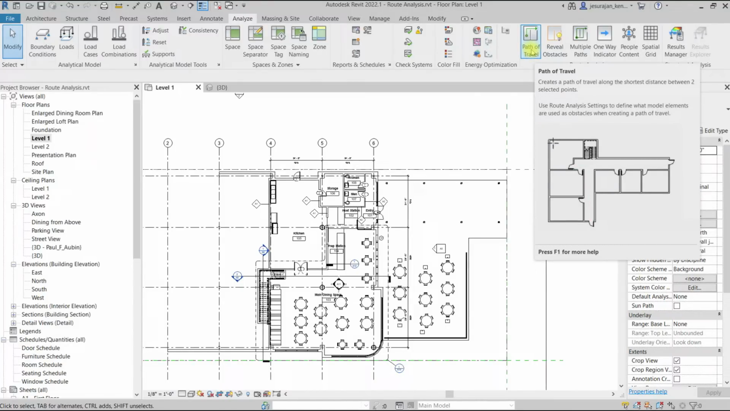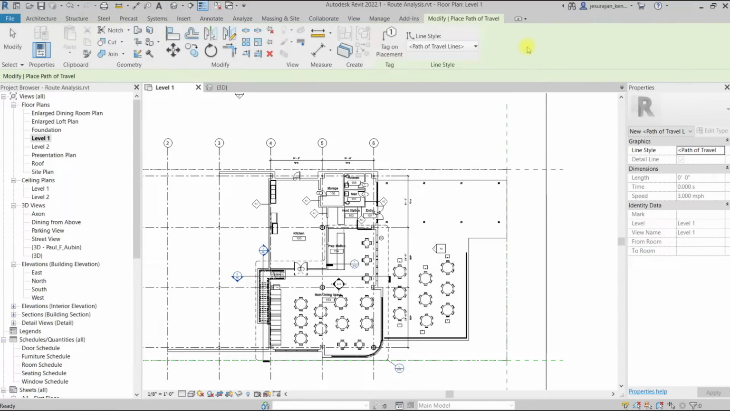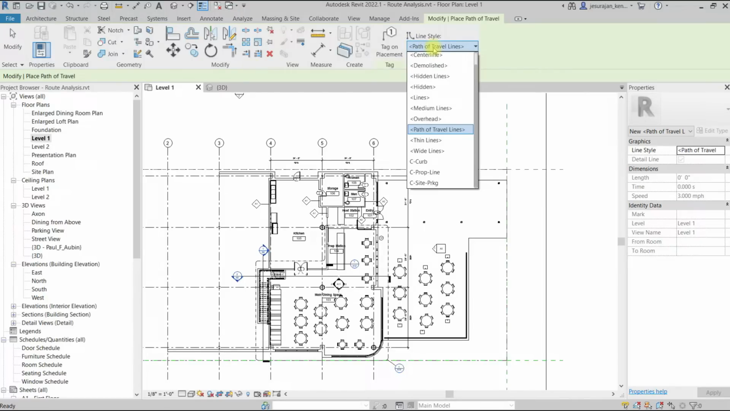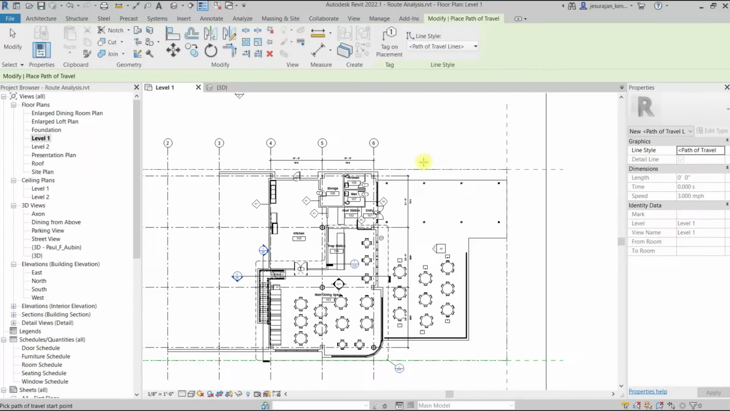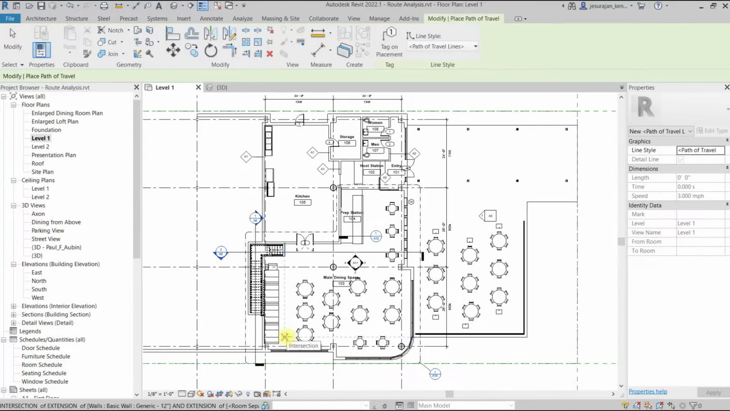As the image shows, I'm going to try this tool. I'm selecting the tool, and here I can mention the line style. Let it be the path of travel line. Okay, and here in the left bottom you can see pick path of travel start point. I'm going to give a start point. For example, a person is standing here. It's the starting point.